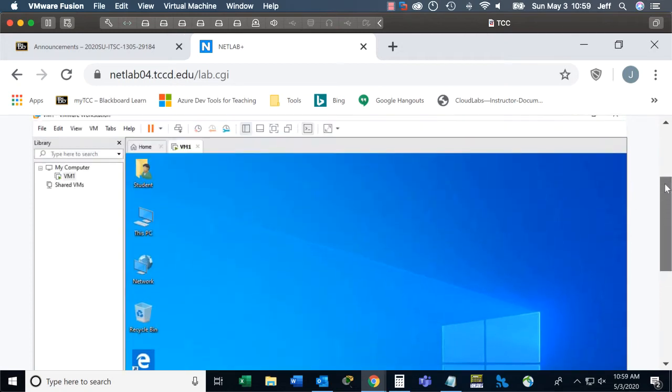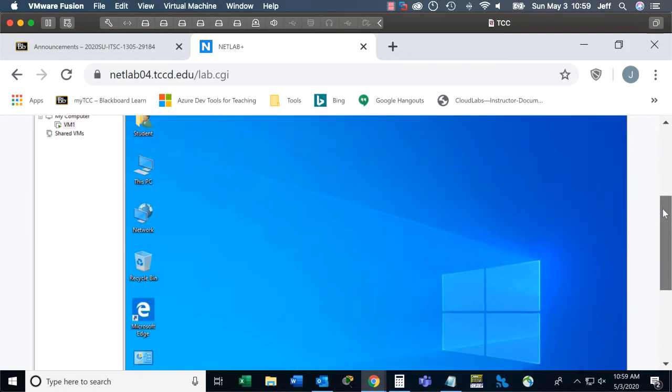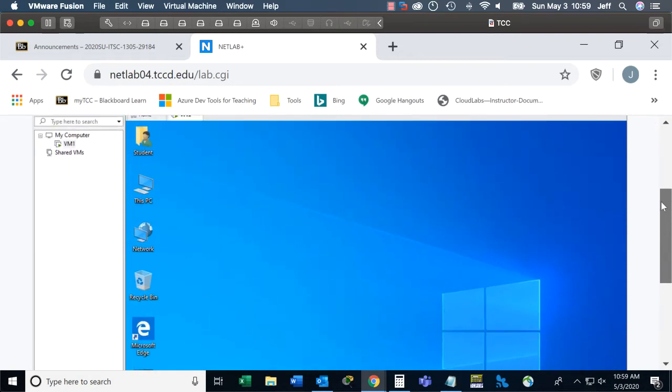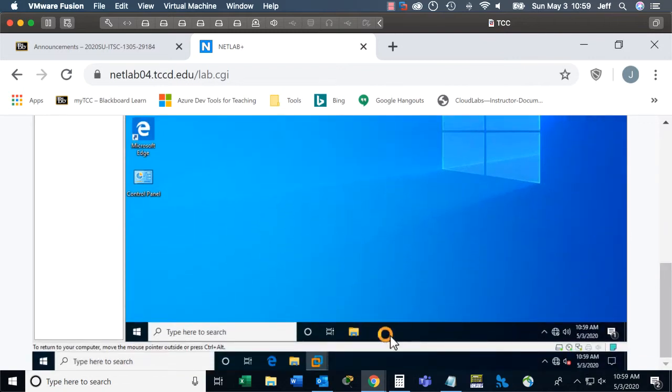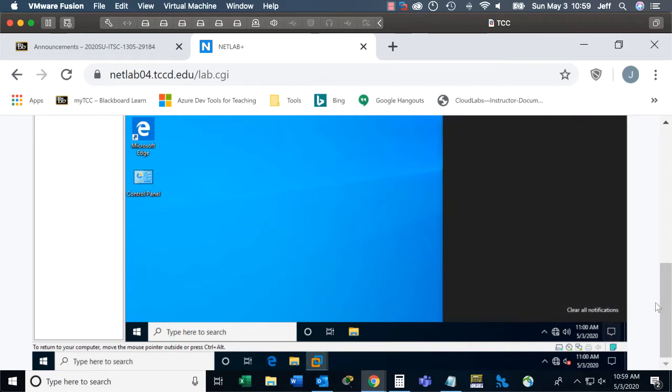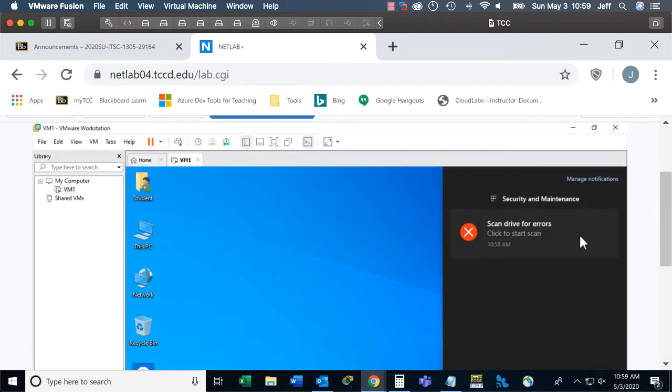All right, okay, so we put our desktop icons on here, so it makes it a little easier, quick access. We've removed some things from our taskbar. We have no internet or networking in NetLabs, and that's okay. We do have a notification, so let's just check out what it says. It says scan drives for error. It's a security maintenance issue, and we won't do that right now.